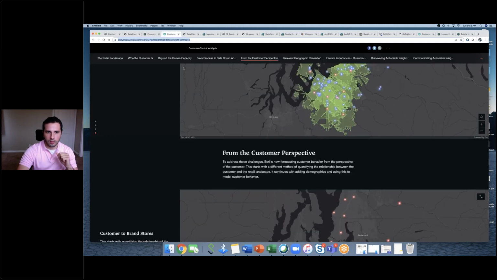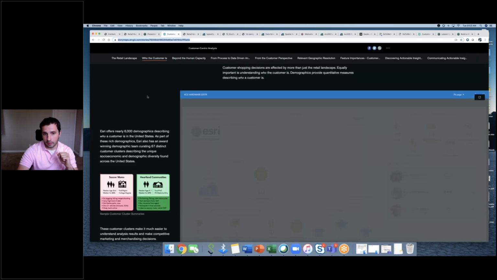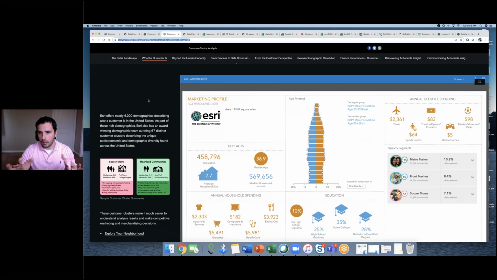So this is going to help us understand the retail landscape, but another factor is understanding who the customers are, right? Esri has almost 6,000 plus demographic variables, and this is in the US; we have different demographic variables all over the world as well. It varies by region, but in the US, you can look at about 6,000 demographic variables, and we have 67 distinct customer clusters in what we call the Esri tapestry segmentation. And this is a unique socioeconomic and demographic diversity found across the United States. So we want to add this factor as well. So we're going to add tapestry segments to our data.